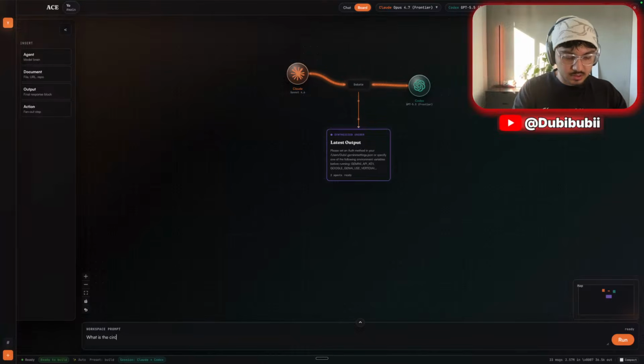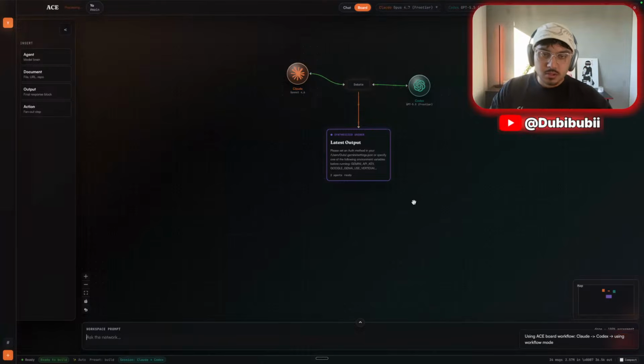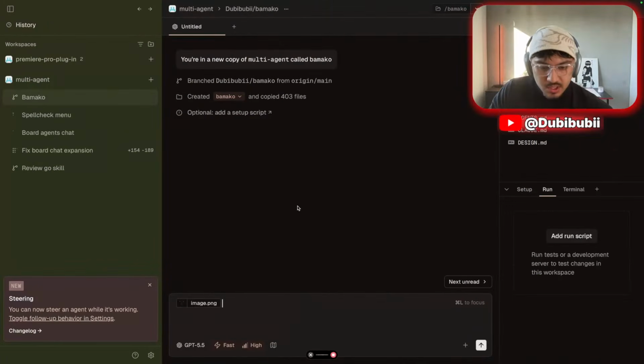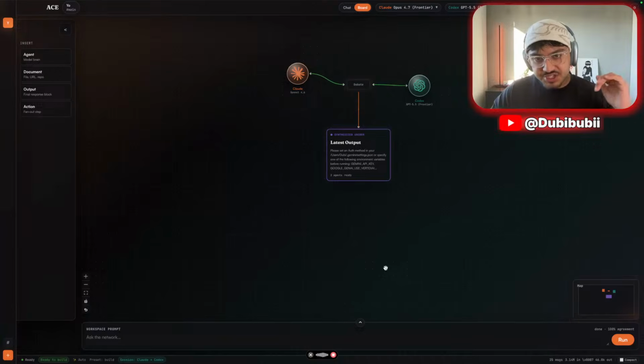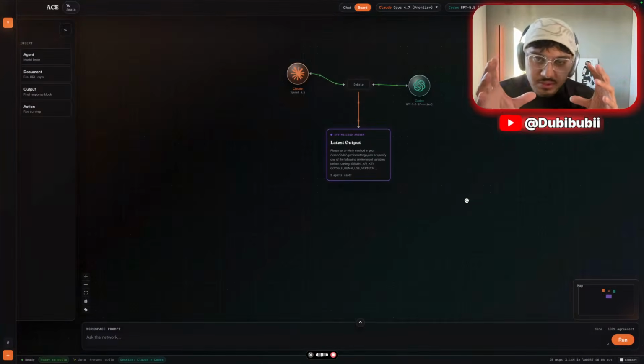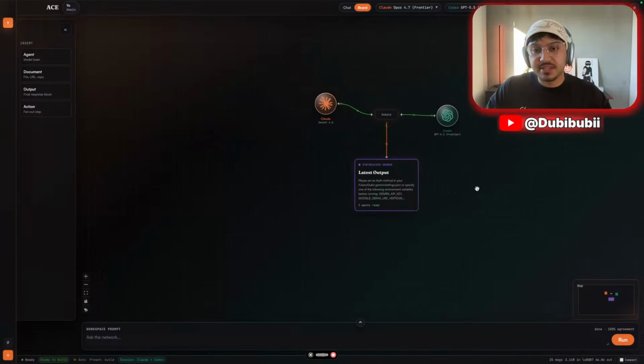Okay, let me try this now. What is the circumference of the sun? So I don't like that there's nothing showing here. When I gave it a system prompt from the minimized chat, I got a little notification on the bottom right hand side saying the agentic workflow was being used, but I didn't feel like it was actually, there was no kind of animation or anything popping up inside of the actual whiteboard to tell me that things were working.